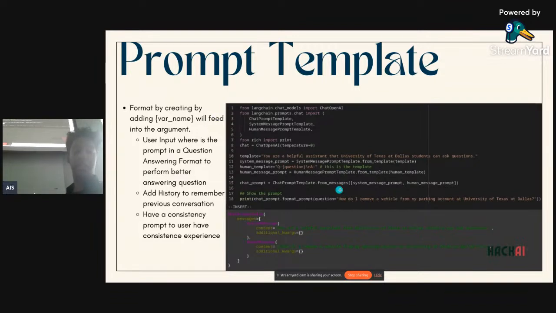And also you can add history to your model to remember previous conversation. And third, currently, large language models are such that even a slight difference in your prompt can give you wildly different output. That's why we have to have our model use this.